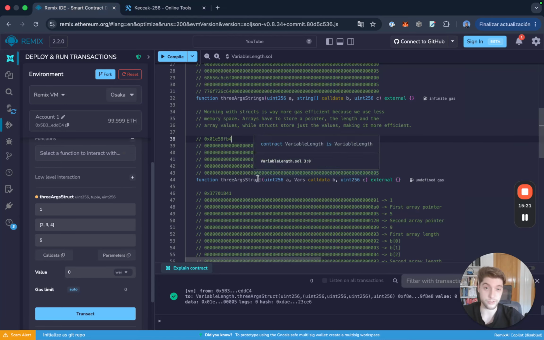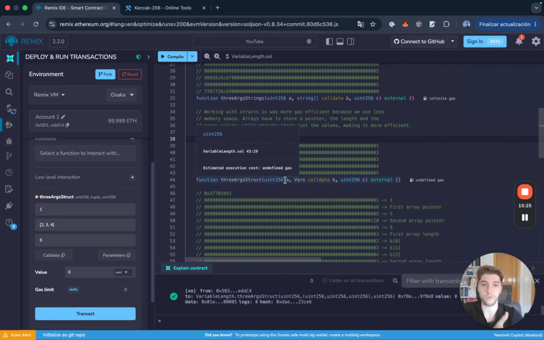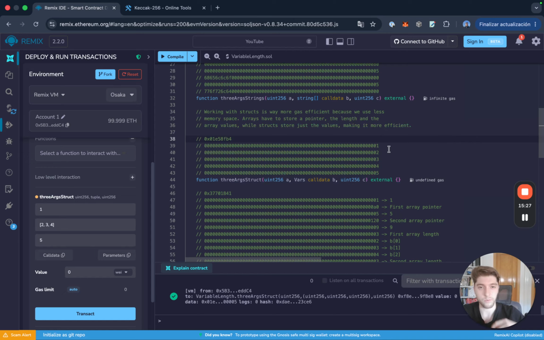But now we're going to see what actually gets stored in memory when we use a struct versus when we use an array. If you remember, when we used an array, we were storing in memory a pointer to the memory word where the length of the array was being stored, and then after the array's length, we had the actual values of the array. But with structs, none of that happens.